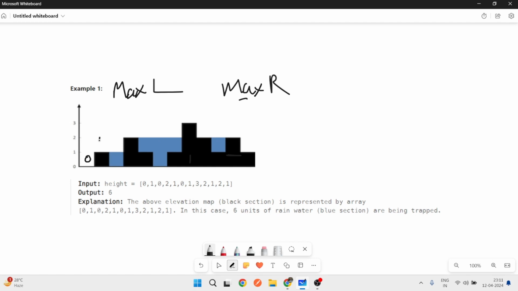So at this level what is the max left? Max left for this level is 0, and max right for this level is the maximum on this side. So the maximum right is 3. So what is the height of this? The height of this is 1. So 1 is greater than 0 and 3. 1 should be less than 0 and 3, means 1 should be less than the maximum left and less than the maximum right. So 1 does not satisfy the condition. So there will be no water stored here. So no water.